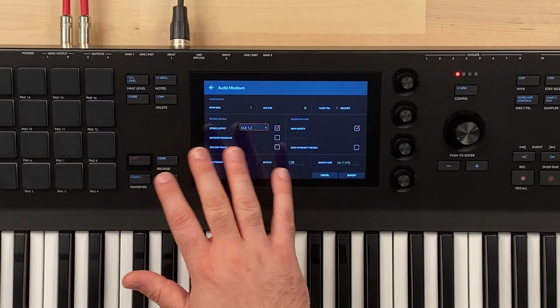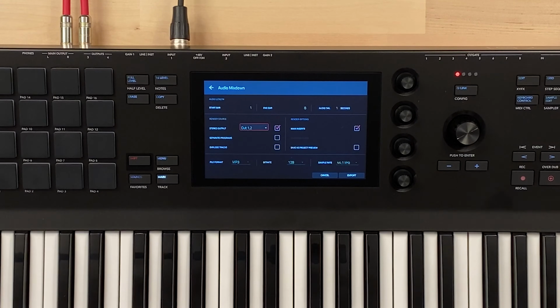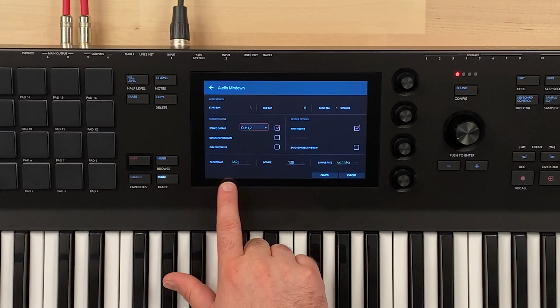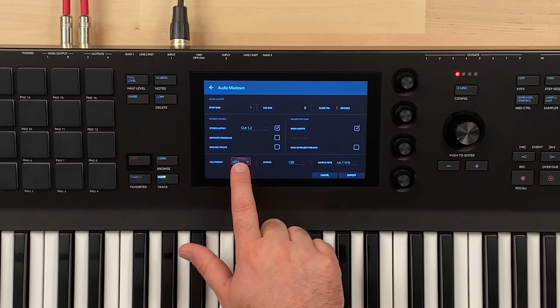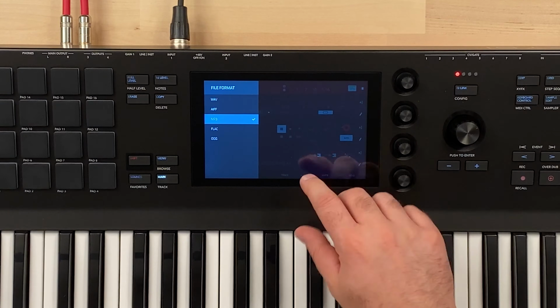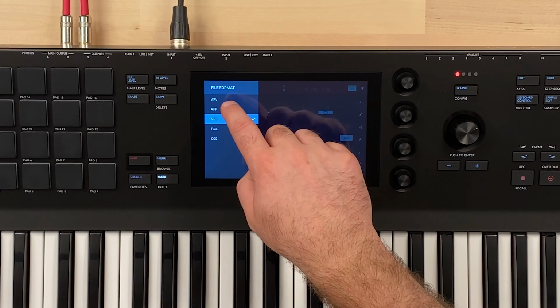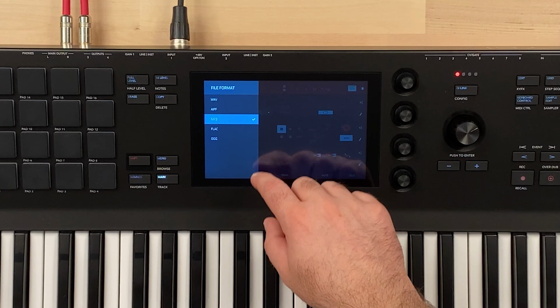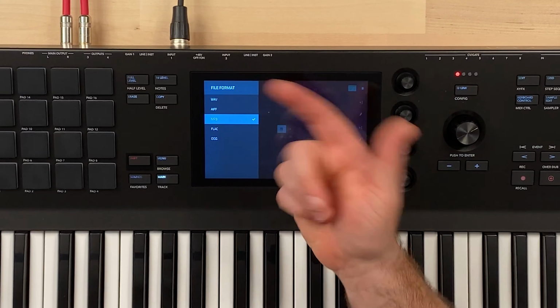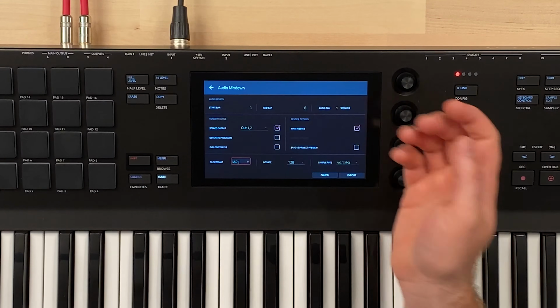So we can pick the bar length, so we could actually only export a portion of this. And there's a lot of other settings in here that you can play around with, but what I wanted to point out here is the file format. If we tap on this, you can double tap it, you can press down on the encoder, or you can just scroll with the encoder. We can export a few different types of file formats out of here with our audio mixdown, most notably WAV, MP3. So we're going to do MP3.